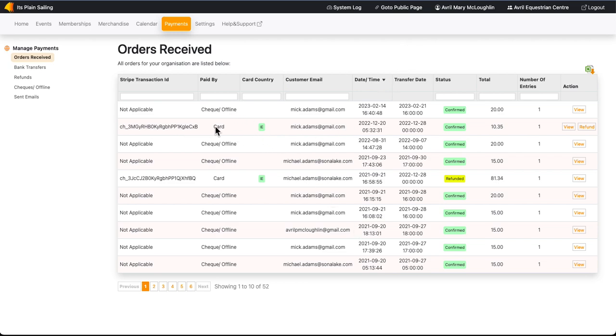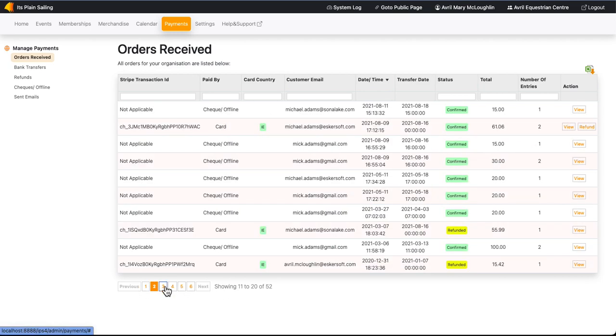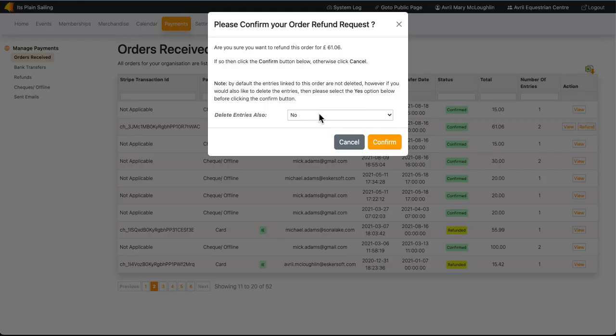For those payments that are made by card, you'll see there's a view button and a refund button, whereas for cheque/offline there is just a view button. So let's say you have an order and you want to refund it. You find the order within the list, click the refund button. You can delete the entries that go with the refund as part of the refund process by setting this to yes, or if you just want to do a refund but leave the entries in place, then you leave that as no, and when you click the confirm button, the refund request automatically gets sent to Stripe, and Stripe performs the refund.